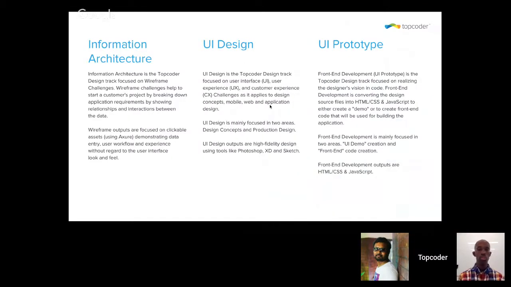We mainly split Topcoder Design into three sections: information architecture, UI design, and UI prototype. Information architecture is all about wireframes and the upfront user flows, and how the user navigates through an application. Generally these are clickable wireframes, primarily using Axure, but we are fairly software open as far as how we are producing work.